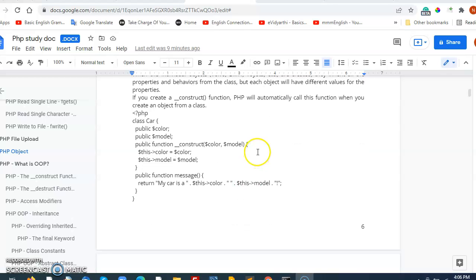We'll take one example. If we create a __construct function, PHP will automatically call the function when you create an object from a class. This is the example. There is a class Car, with a public color variable and a model variable. There is a public function, the constructor, the __construct method. $color and $model are the arguments. We assign the values to $this->color from the color variable.